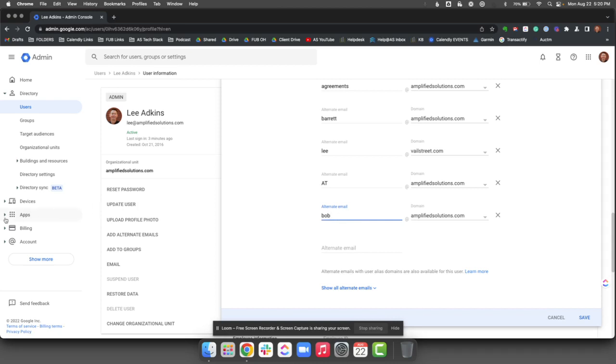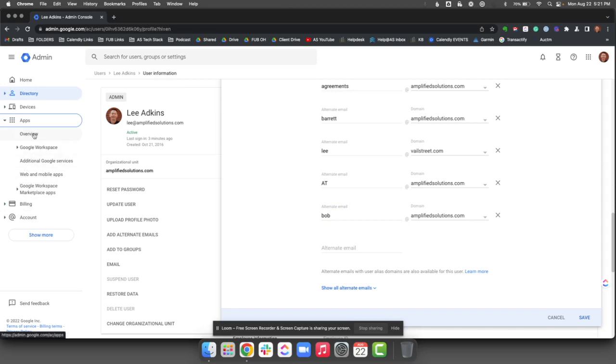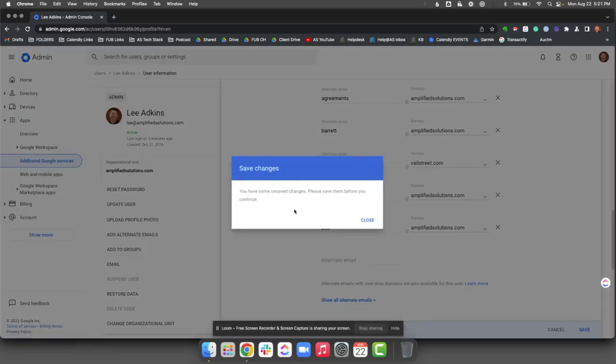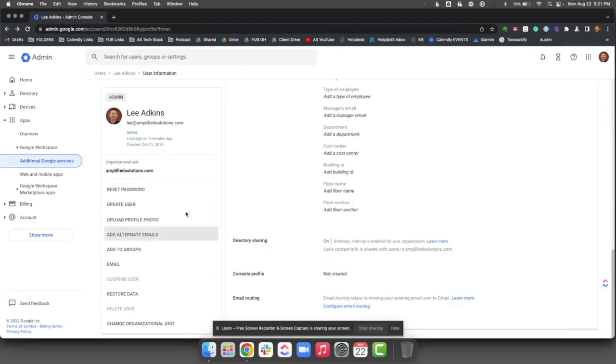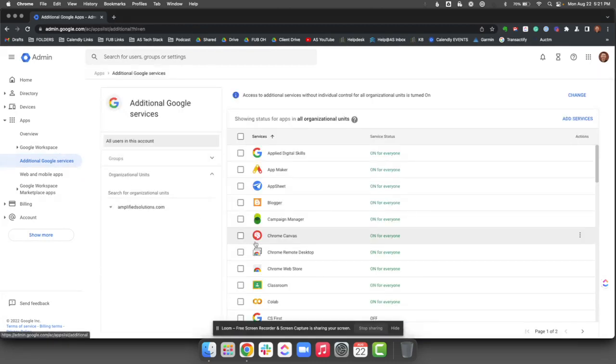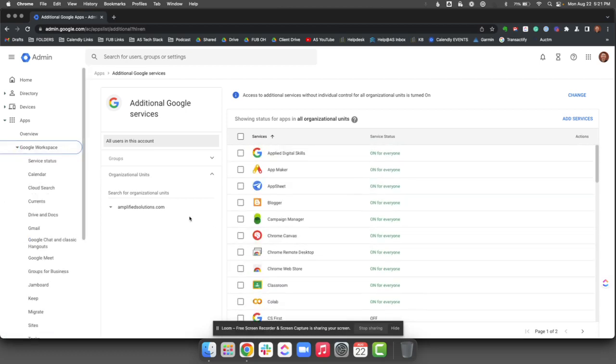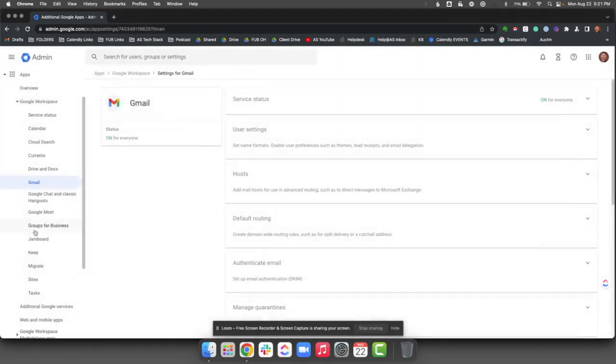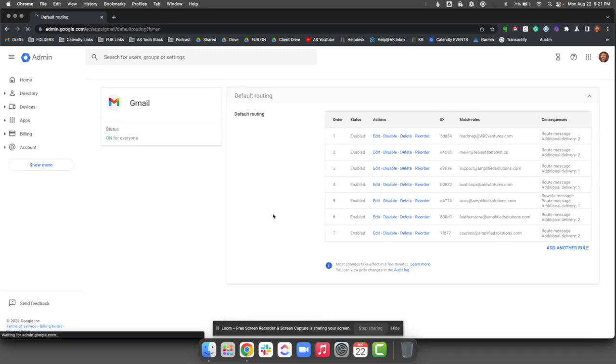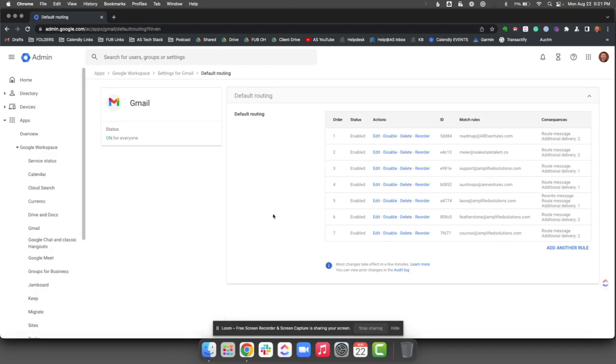The other thing to do is a little trickier. If you come down here to apps, and then additional Google services, actually, that's not right. I'm sorry, Google Workspace, Gmail, and then default routing. So default routing is unlike an alias. You cannot send from it. But what's cool about default routing is that you can send to multiple people, and you can send to people outside of your domain.